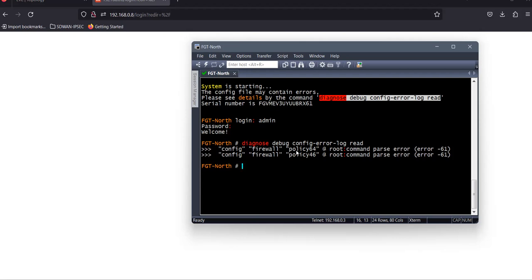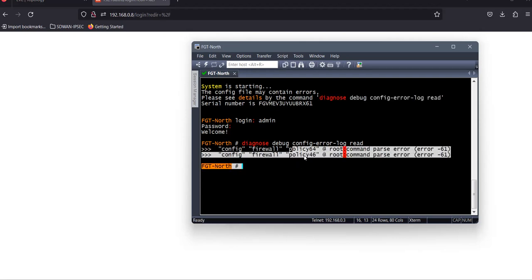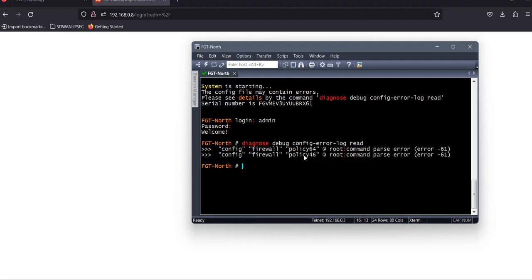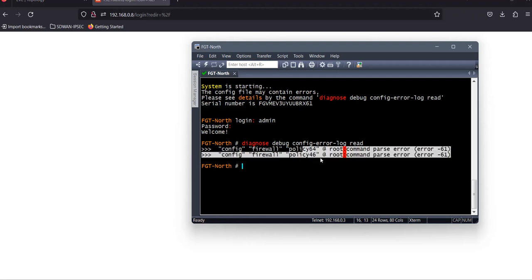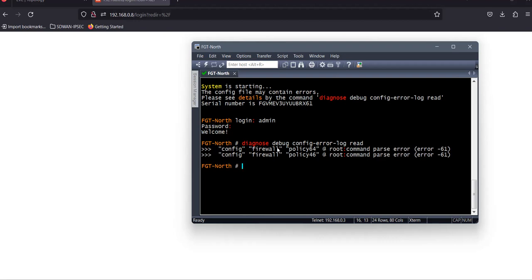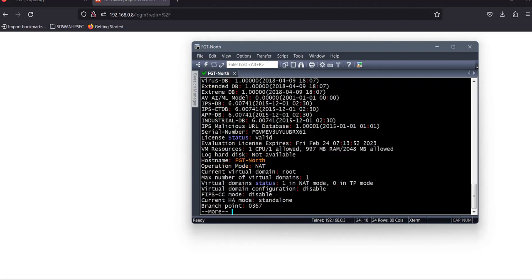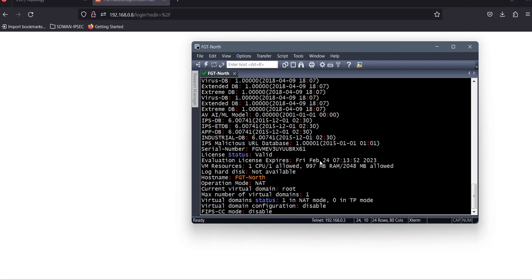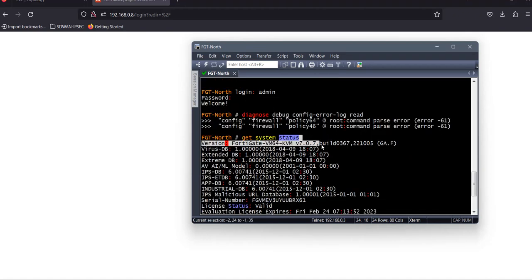So see, it says you have a command parse error on a policy, because there was a policy which was not correctly done. Again, this is absolutely fine, because I was testing out a couple of things, so that's okay. Now, the next thing is get system status. If you do this, you can see now I am on 7.0.7, right? Now I have to do one more upgrade.